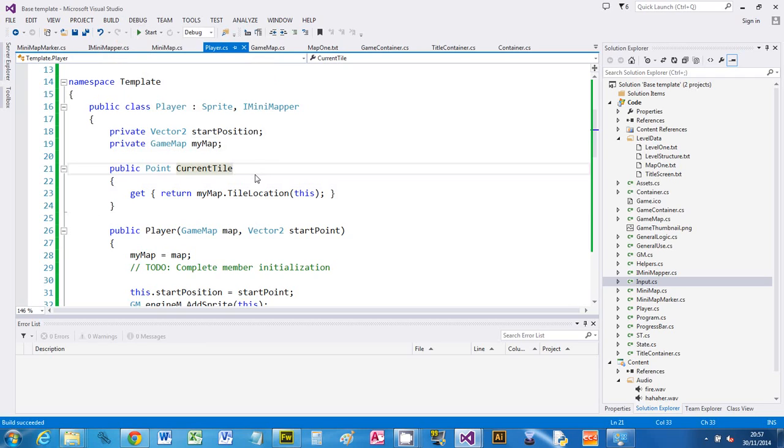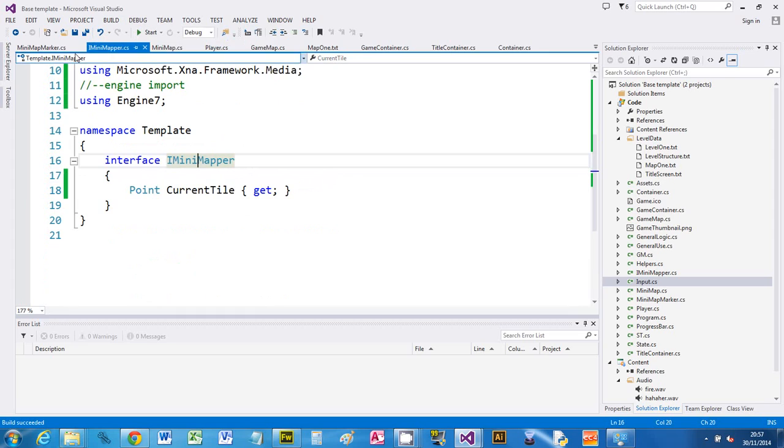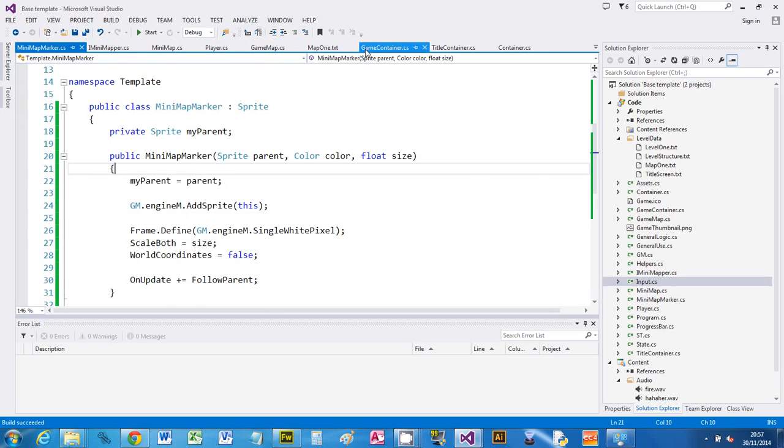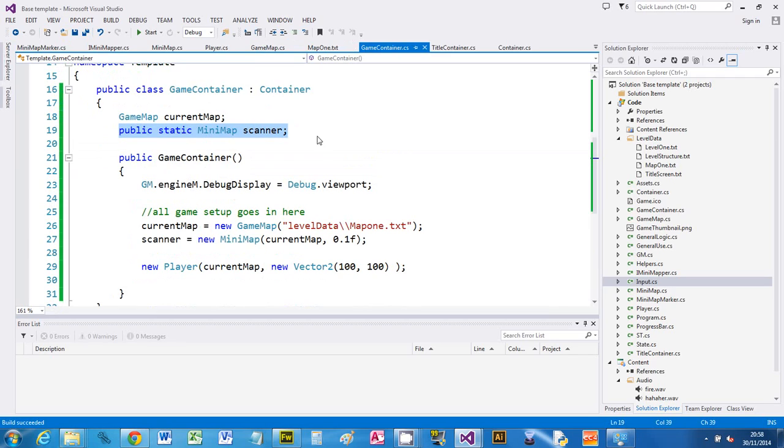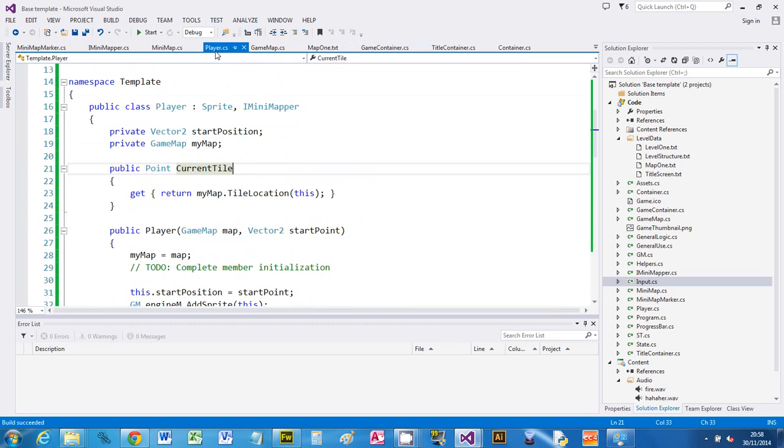Okay, only one last thing we've got to do. So all that other stuff I did, where I created the interface, I've done that once. Created the minimap marker, done that once. In my game container, stored a reference to my minimap. I do that once. I don't have to do any of that again. For any sprite that I now want to be in the minimap, all I do is add this interface, implement the current tile member for the interface, make sure I'm storing a reference to the map that the player's in. Okay, and that's stored there. I've added it when the player is created. And that is all you need to do, these bits.